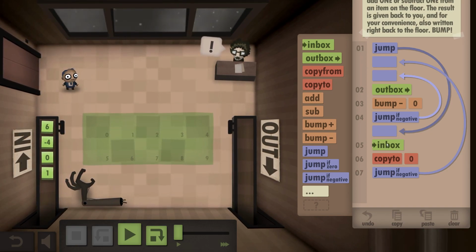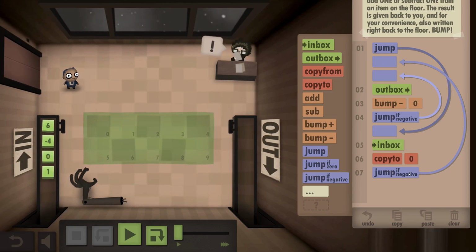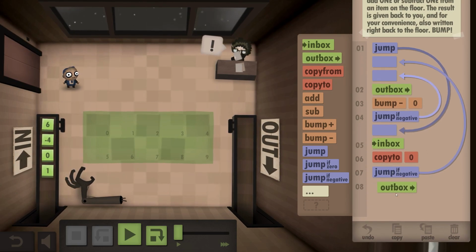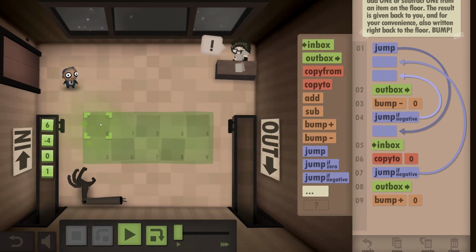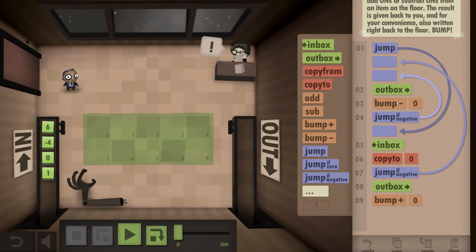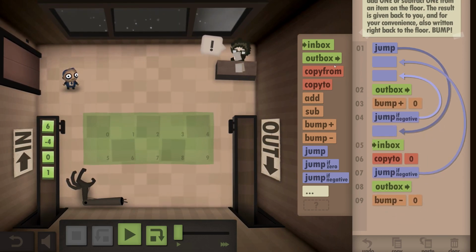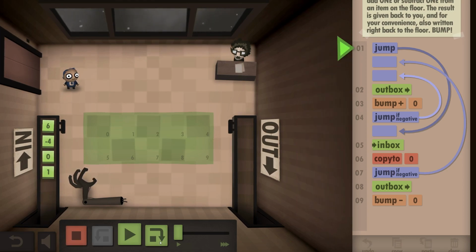Okay, so then inbox, copy to. If negative, let's say that it's not negative, then we want to outbox and bump positive 0. Wait, I'm doing it the wrong way around. This should be the bump up. This should be the bump down. And then that should then jump to... oh, for Pete's sake. Okay, hang on. Let's just debug this and see what happens.